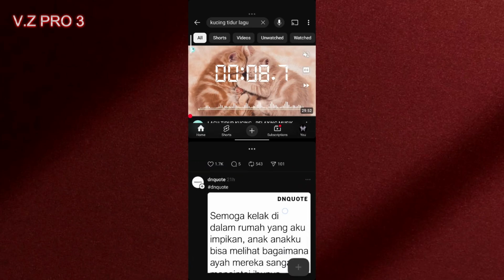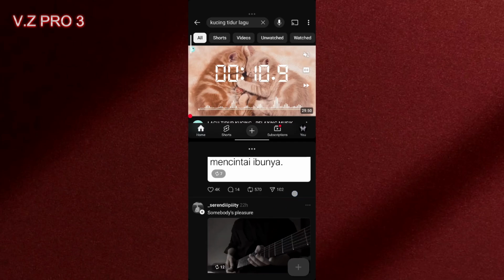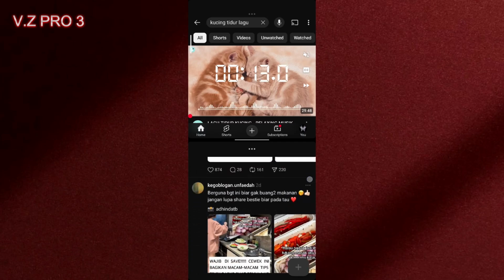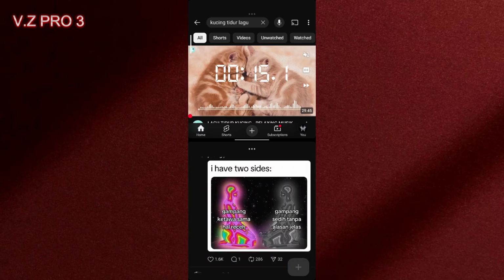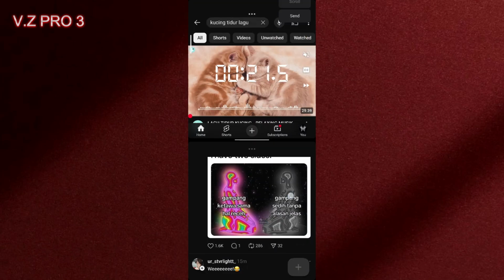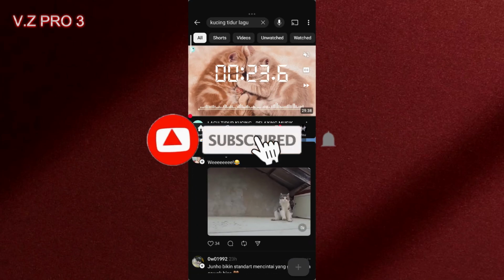So I can watch video from YouTube while scrolling on Threads. So simple, right? So that is how to watch video on YouTube while scrolling on other apps.